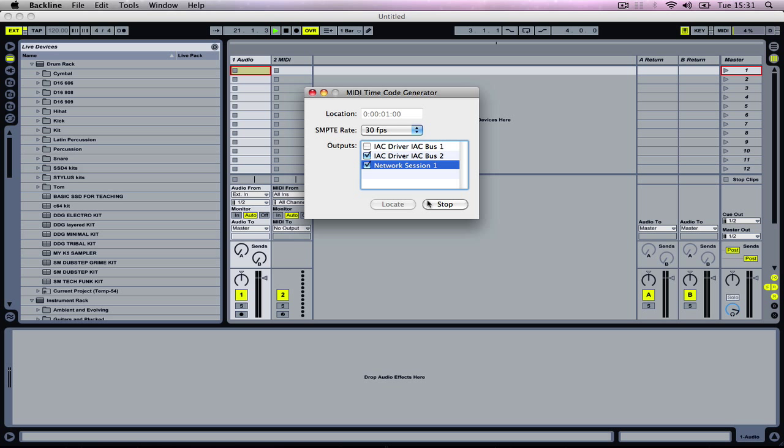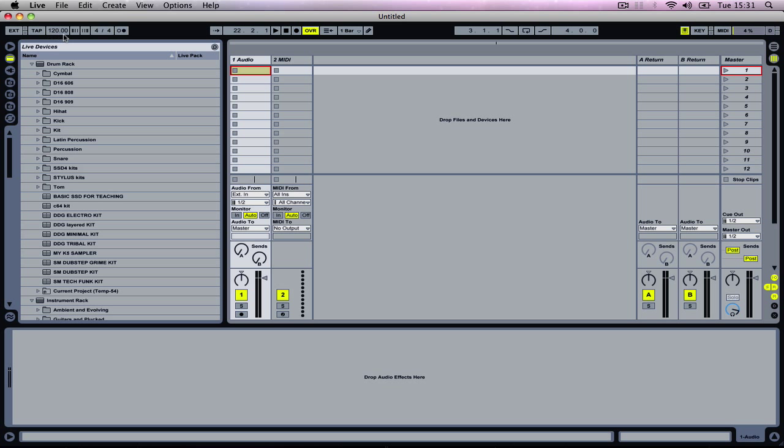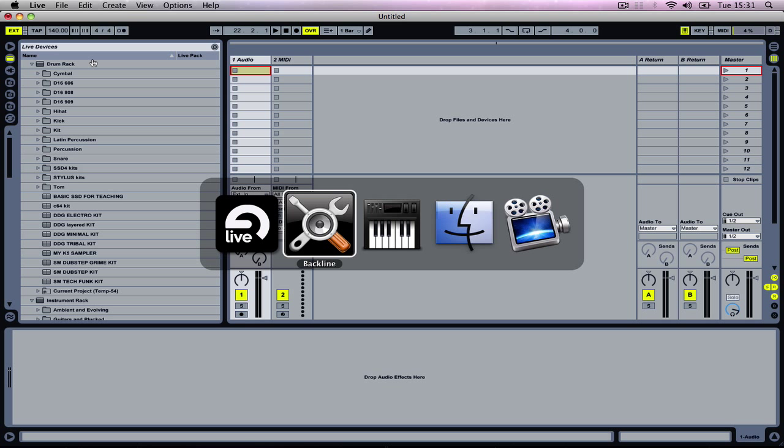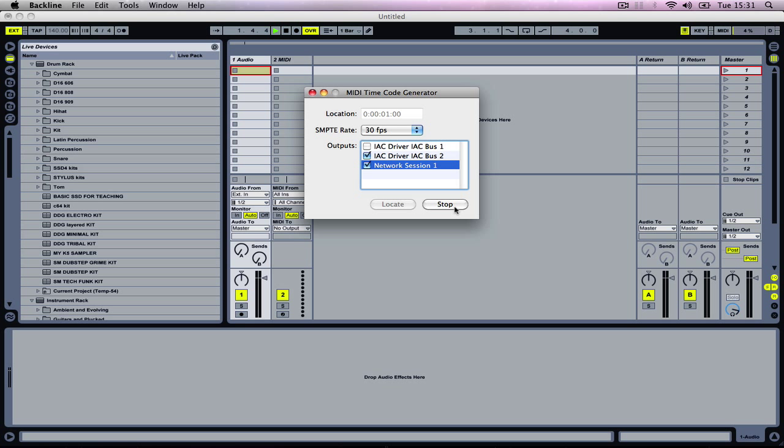If you do want to change the tempo, stop Backline, switch X off, change the tempo. This is on both machines. Switch X back on, and then just flick back over to Backline and run.